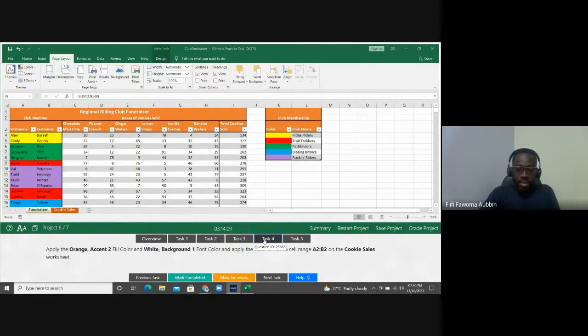Okay. So let's look at task 4. Apply the orange accent to fill color and white background 1 font color, and apply the bold format to the cell range A2 through to B2 on the cookie sales worksheet. So how do we get this done?